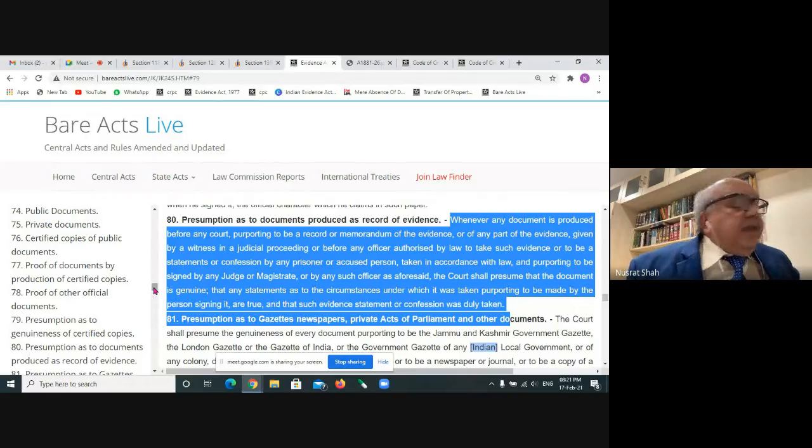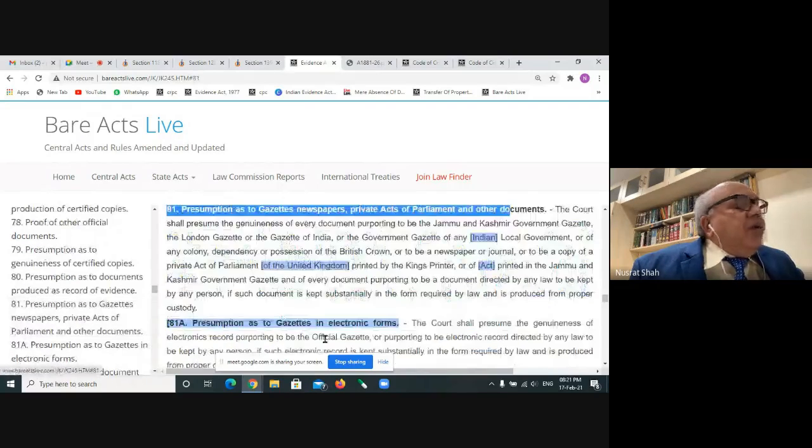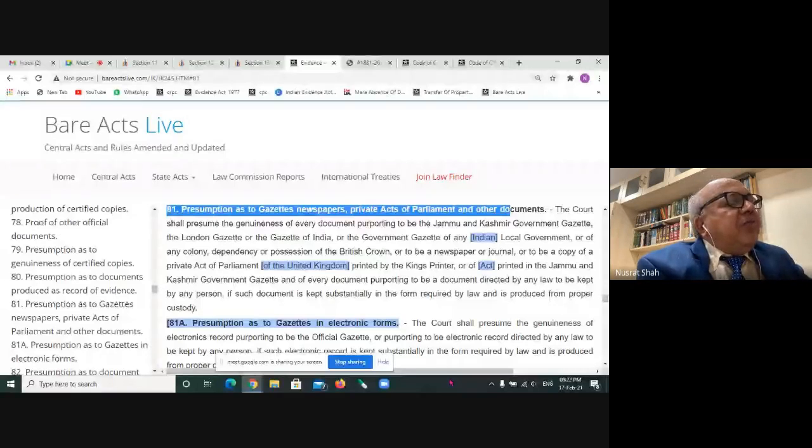Okay. Then kindly see section 81. Presumption as to gazettes, newspapers, private acts of parliament and documents. The court shall presume the genuineness of every document purported to be the London Gazette. So at the time when the Act was passed, 1872, the Government of India Act was not there. So we were governed by the Privy Council. So London आ गया. Now it should be amended later. The official gazettes are of the government or any colony, dependency or possession of the British Crown. So you may replace it with Indian Parliament.